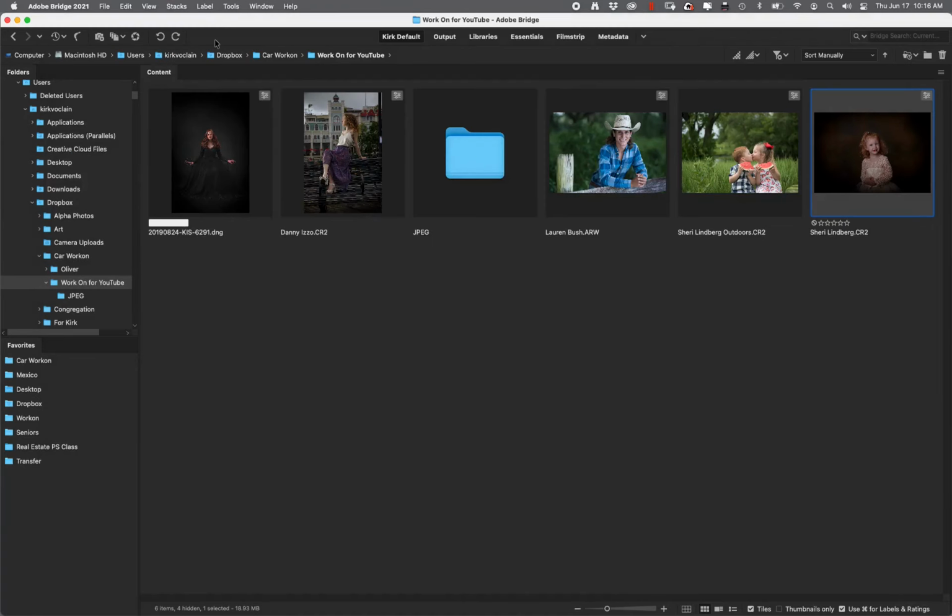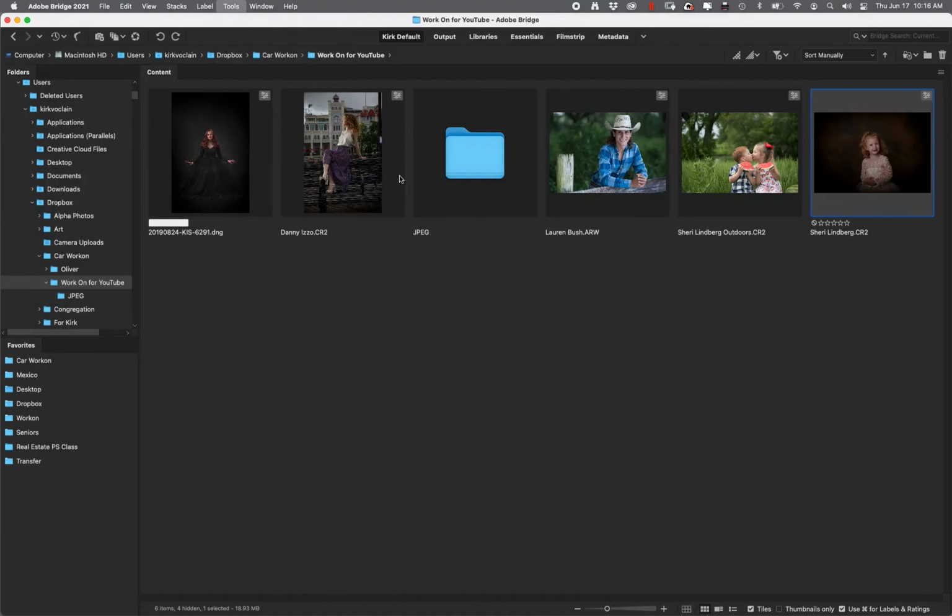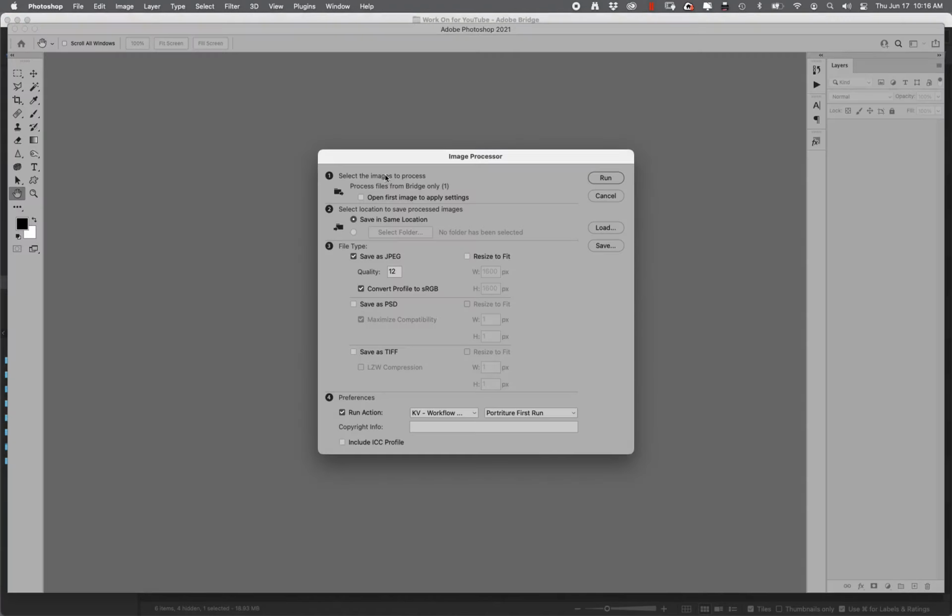All right, then Tools, Photoshop, Image Processor. And if you haven't seen me do this before, it's like a 4-step process. One, I'm telling it I want to work a file from Bridge. Now, the beautiful thing about doing the image processor like this is, let's say I had 10 images to work. Well, I would highlight all of them, click run, and it would process those images while I'm off doing something else.